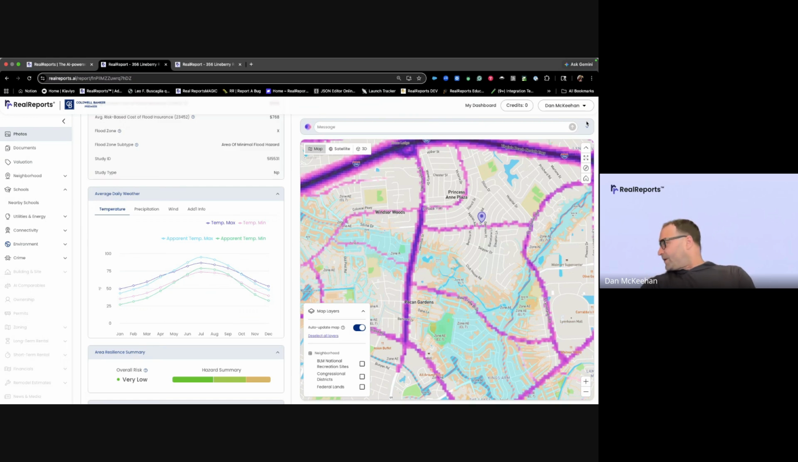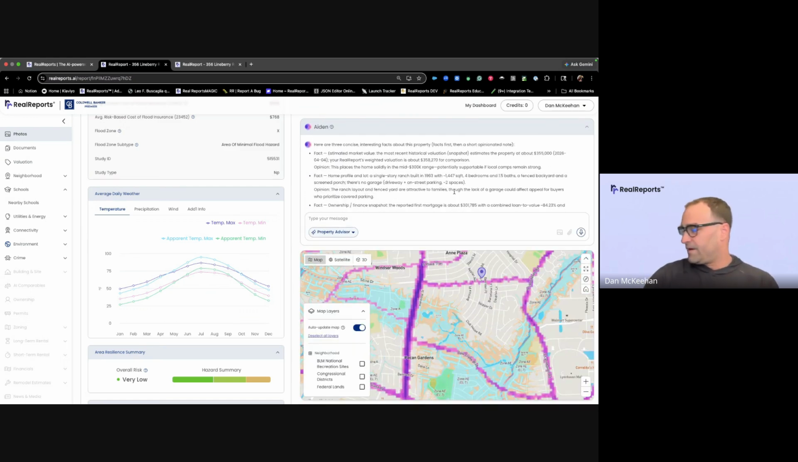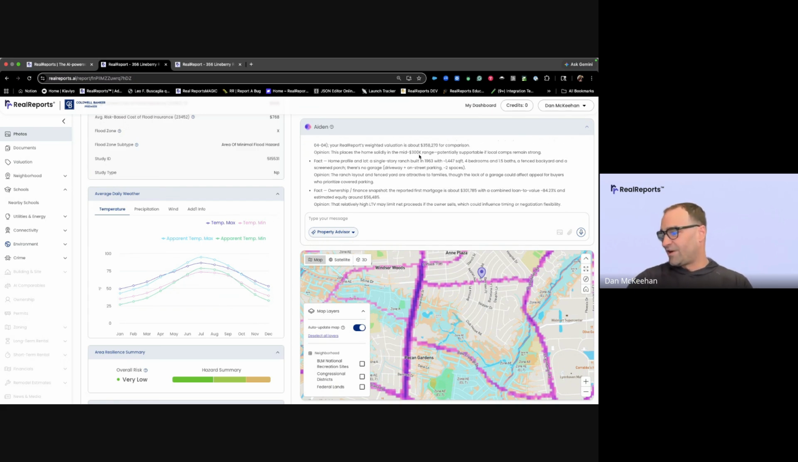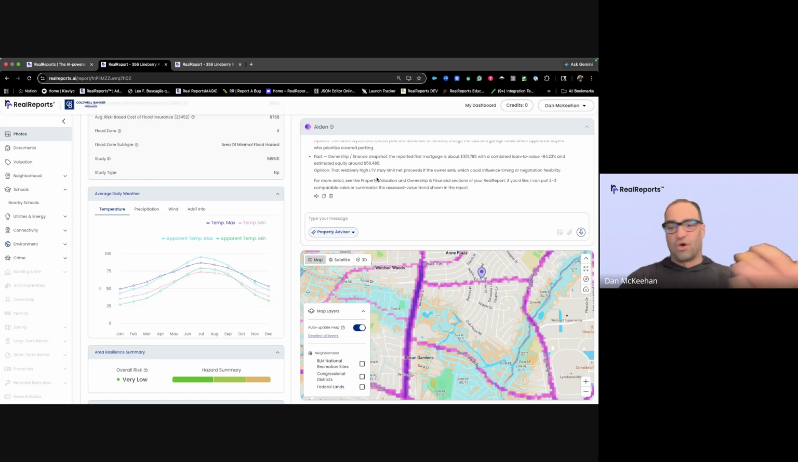So I want to come back up here, check on Aiden a little bit. Here are 3 concise, interesting facts about this property. Estimated market value, and two more facts. So you can see I can have a whole conversation here. We could crack into more of one of these specific facts, or I could ask what's going on with the weather more recently. I know it's been crazy up here in Delaware.